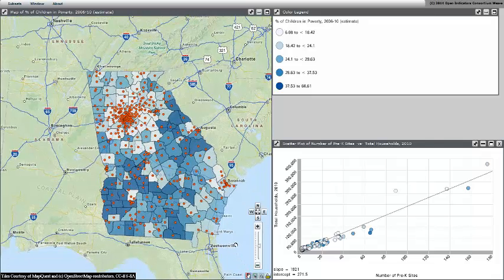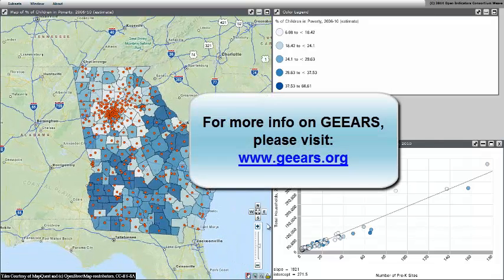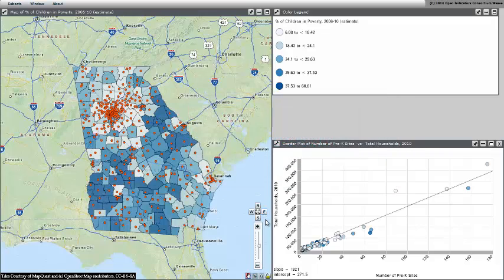To learn more about the GEEARS program and the data methodology, please visit www.geears.org. Get to know your region's educational assets using this helpful tool, and see what's interesting in your area.